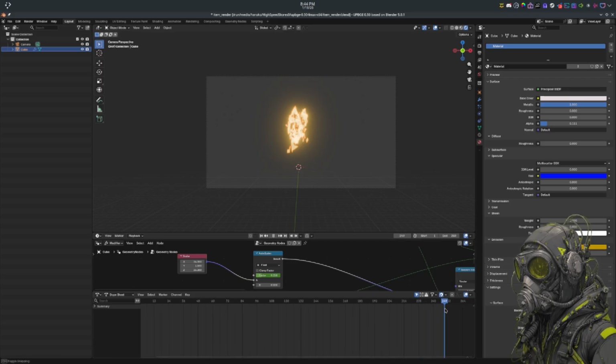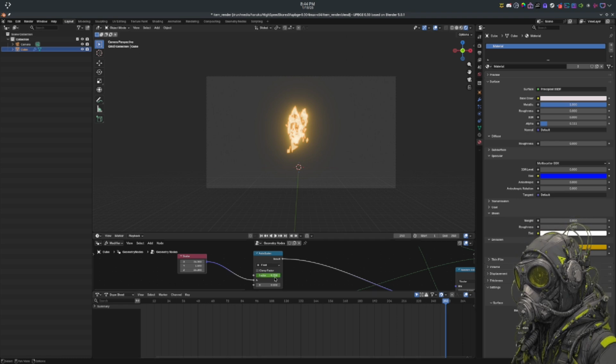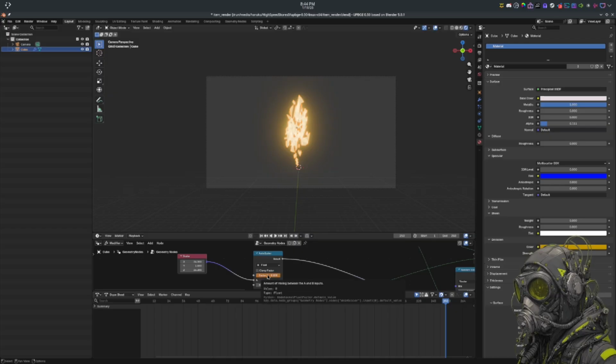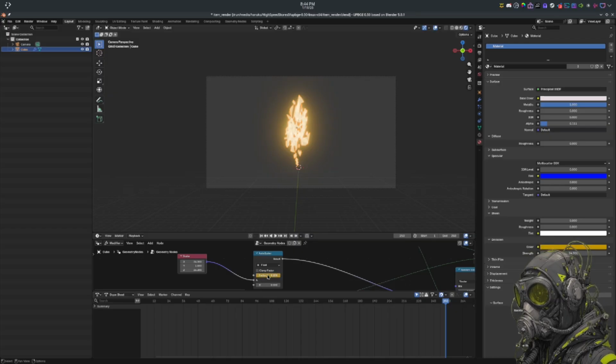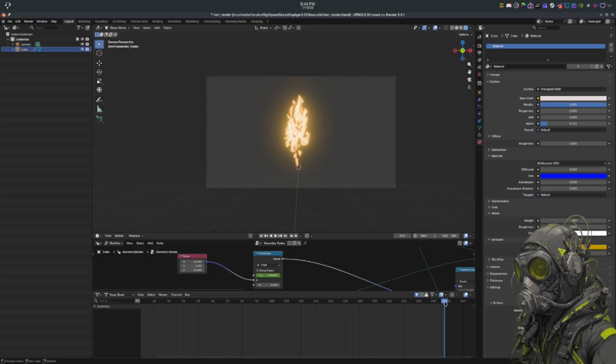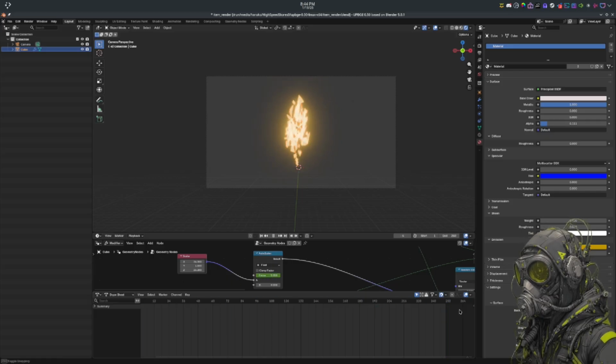Frame 250. Set it back to 0, so we have our ping pong animation. Mouse over, press I. Then when we scroll across our dope sheet, we have our animation, right?